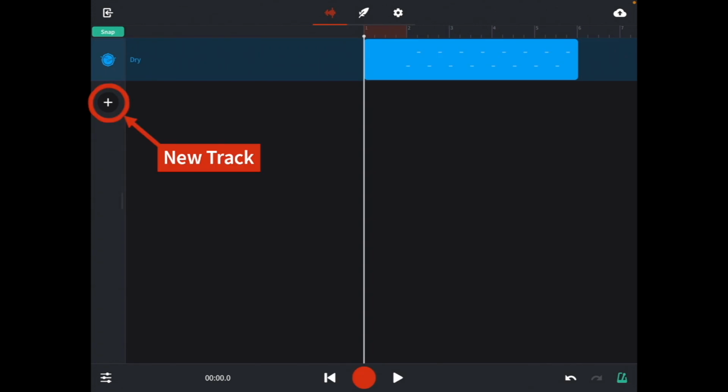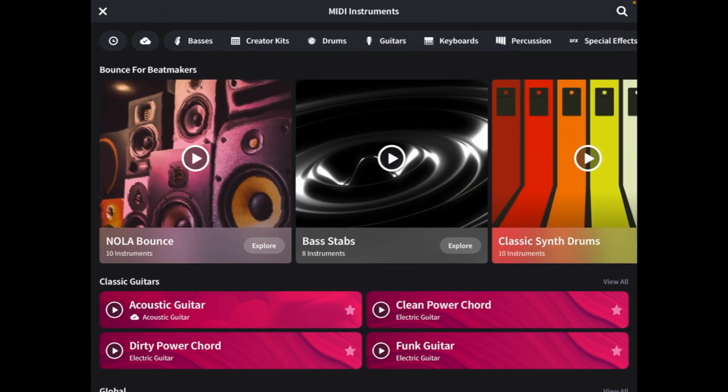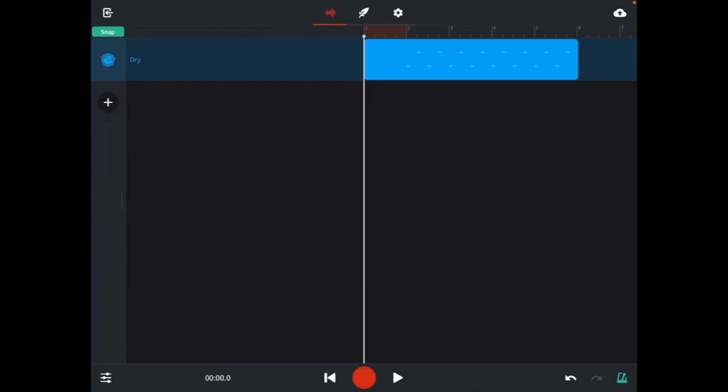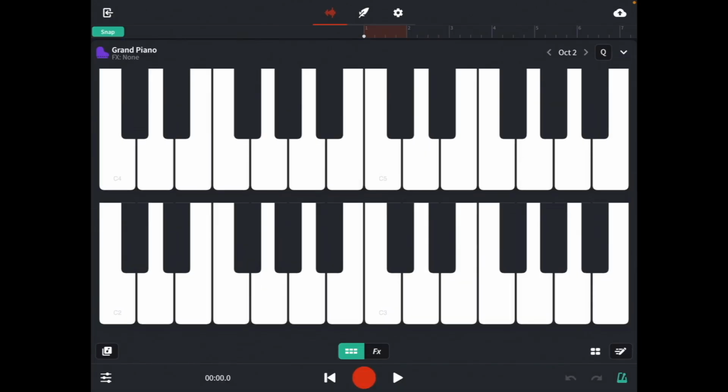The next thing I'm going to do is lay down chords. So I'm going to add another MIDI instruments track. I'm going to select grand piano, and then I'm going to play the 1-5-6-4 progression in the key of C major. But this time, instead of playing 1 whole note per measure, I'm going to play 4 quarter notes per measure.